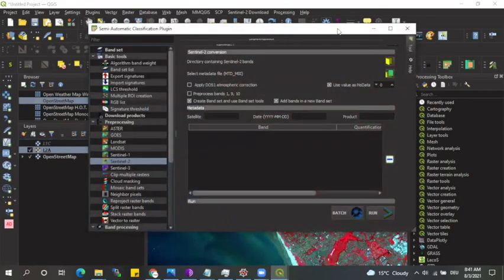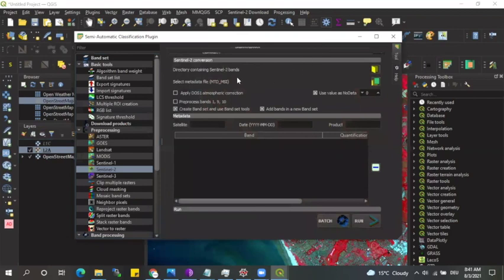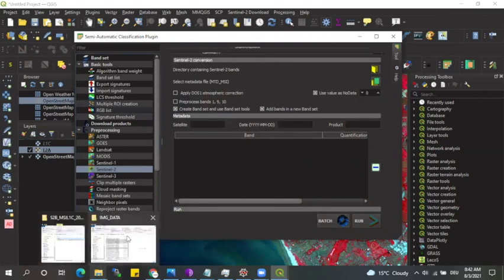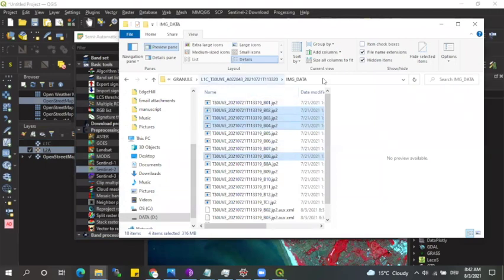And all you need to do is to navigate to the folder that has the level 1C bands and also the metadata file for the image. And to avoid any errors, you would need to make sure that the path towards those files do not have any characters like a dot or a space and so on in the naming of the folders.